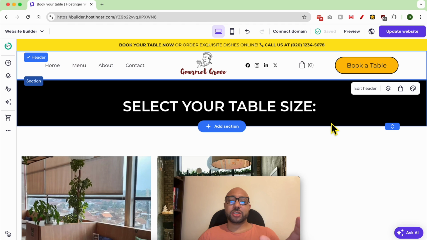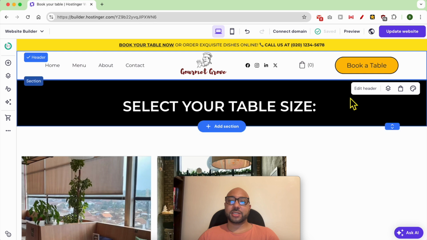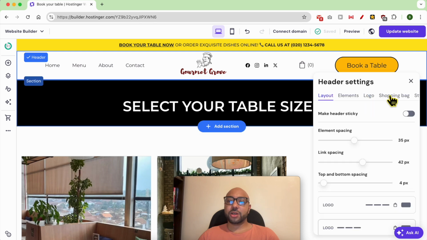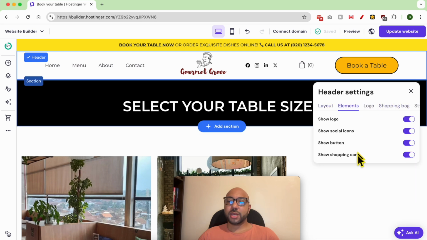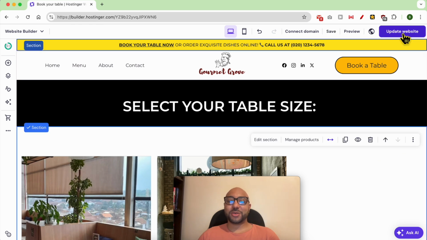Another detail that I just noticed is this little shop bag icon. This is a restaurant website and not an e-commerce shop, so I need to hide this shop bag icon. To do that, click on the header section, edit header, go to elements, and uncheck showing the shopping cart. And always update your website to not lose your work.